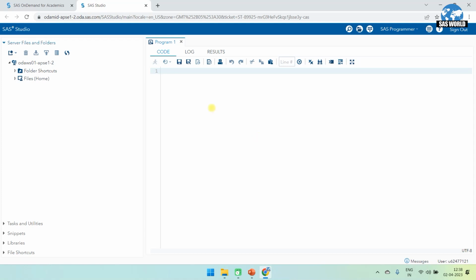The three most important things for any programming tool are the code, log, and result windows. You may be asking about a fourth window, which is the output. That will show when we open our data set. Here you will see the code window. This will allow you to do the coding.